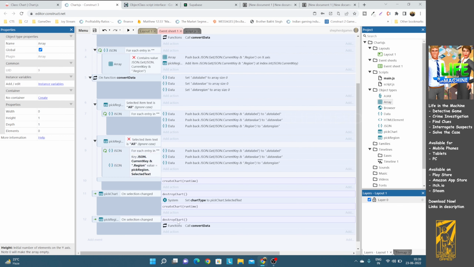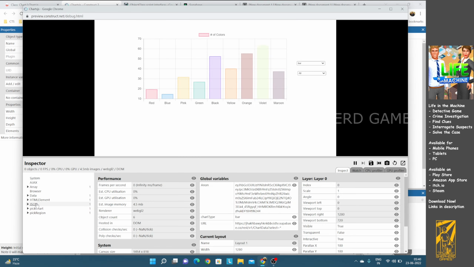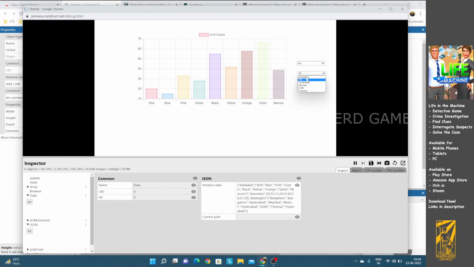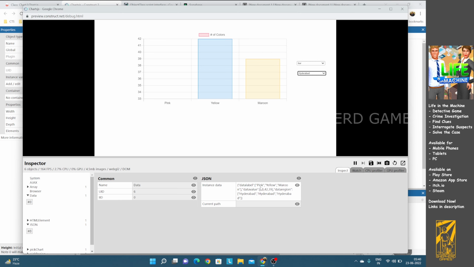Do we have to destroy the chart? Okay, I have destroyed the chart, and once the conversion is done, I'm creating the chart again. So in data, if I change it to Hyderabad, pink, yellow, maroon, 33, 42, 39. Yeah, I'm getting the values properly.